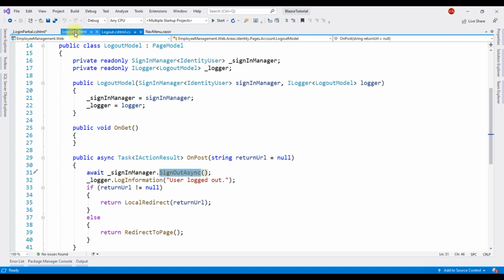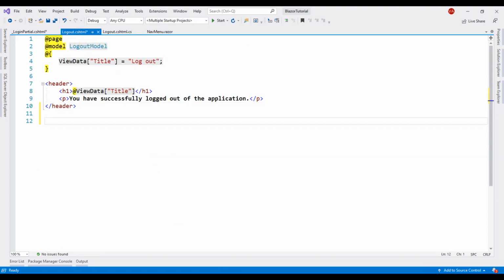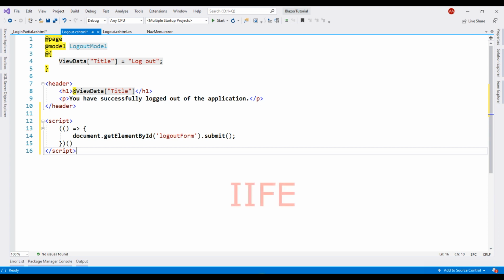Let me paste that code. We are using an IIFE here. IIFE stands for immediately invoked function expression. It's also called a self-executing anonymous function. In simple terms, it's a JavaScript function that runs as soon as it is defined. So here we're getting the logout form by ID and then submitting it. Let's save these changes and take a look at the browser.